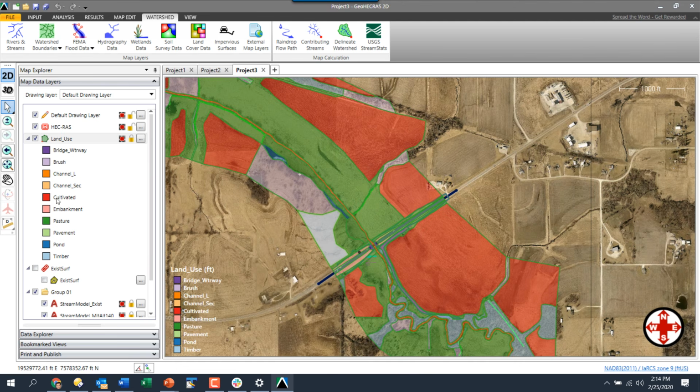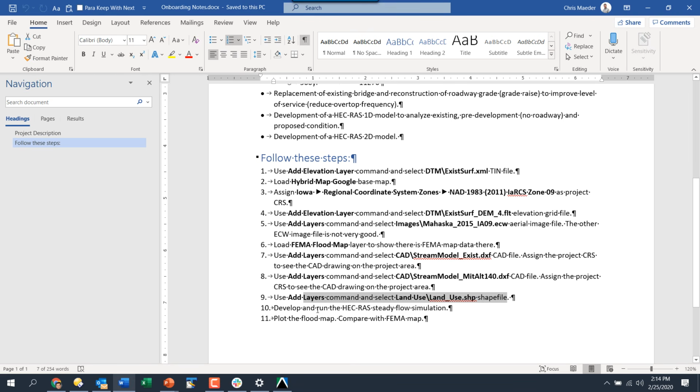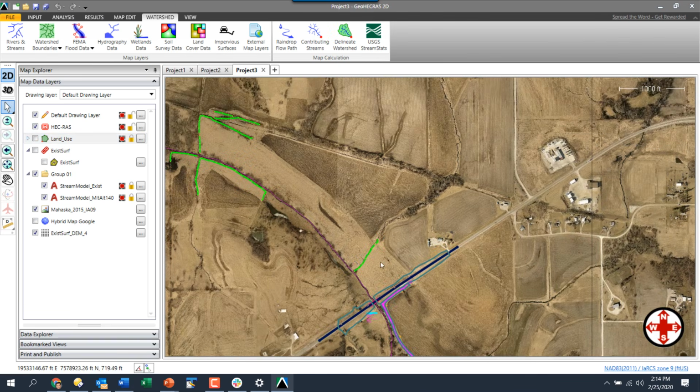If you don't like the colors, you can change the colors. Okay, so that's our land use data, and it's got Manning's data in it as well, so we'll turn that off. Okay, well, up till this point, it's pretty easy, right? The next thing is develop and run the HEC-RAS steady flow simulation. That's a big step, right? There's no steps for that. And then plot the flood map, compare with FEMA map, right? That's where the magic comes in.